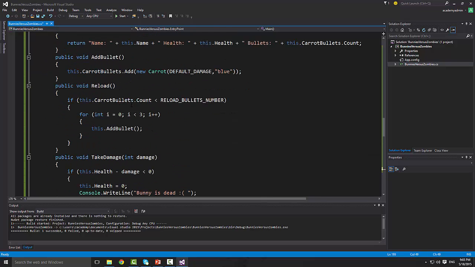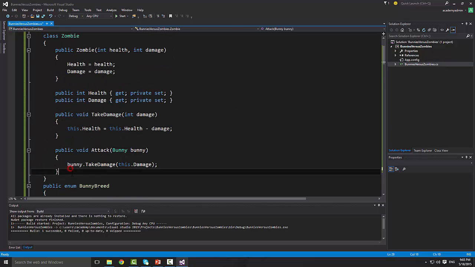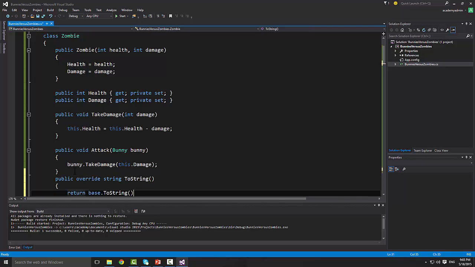And while we're at it, I would like to do the same thing for the zombie as well. So I want to have public override toString, and I want to just say zombie health. This dot health.